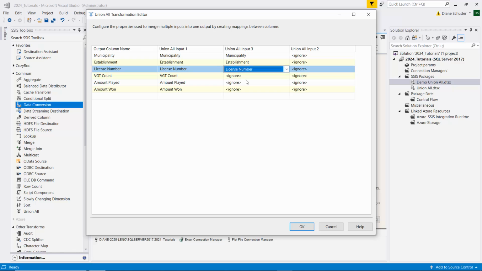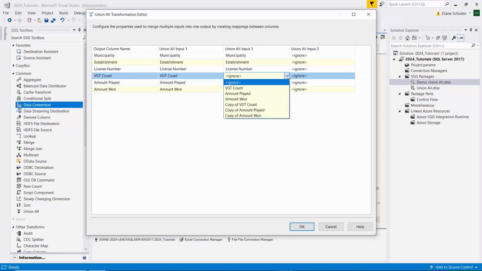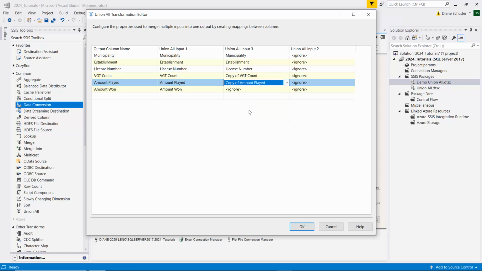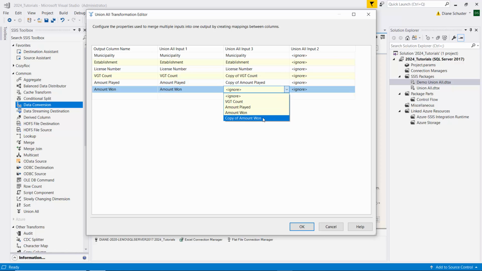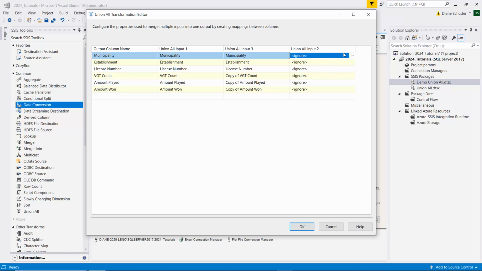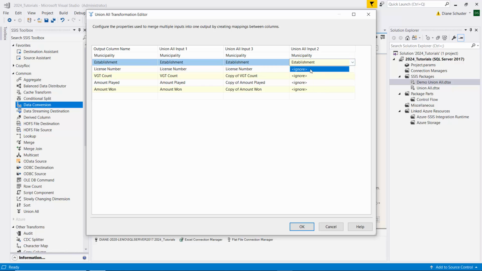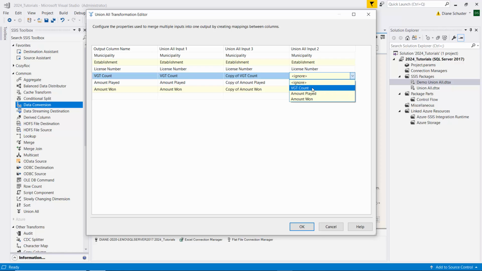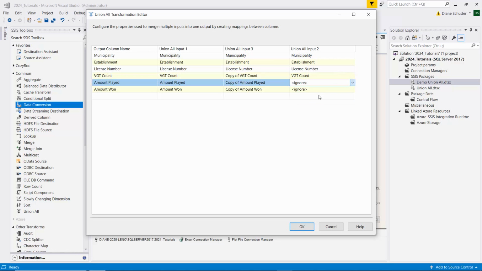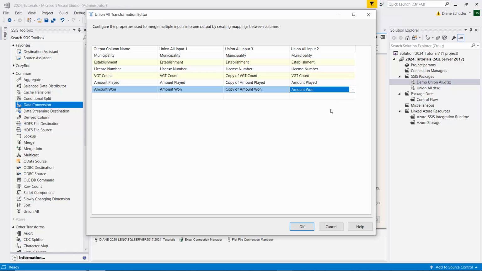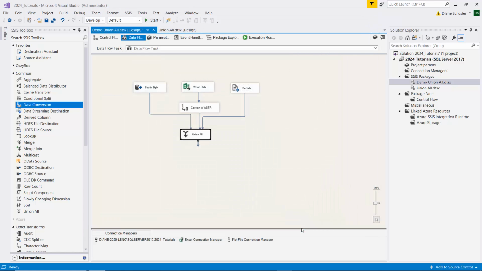For the first 3 columns, it's got the same name as the output column name. But now we need to use the columns that are coming out of the data conversion transformation. So I use copy of VGT count, and copy of amount played, and copy of amount won. And then for our CSV file, everything just maps up easily because it retained the changes we made to the metadata. All right, now we can close the Union All.